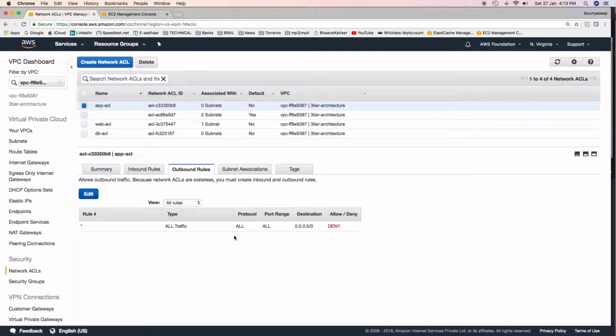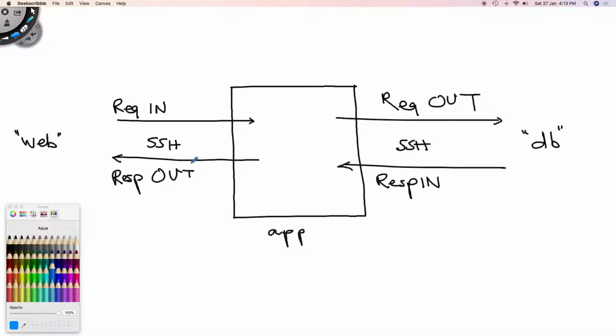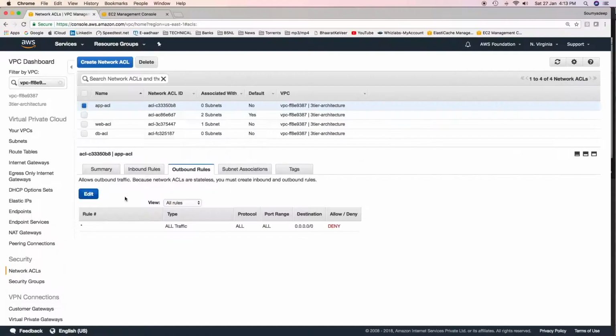What about outbound network traffic from app subnet? SSH response out to web and SSH request out to DB. These are the only two outbound traffic from app subnet. Let's go ahead and create rules for these.